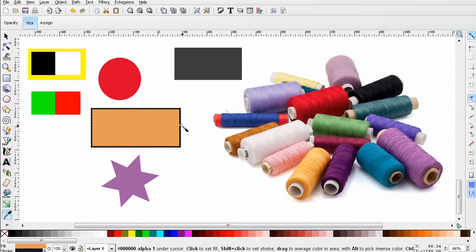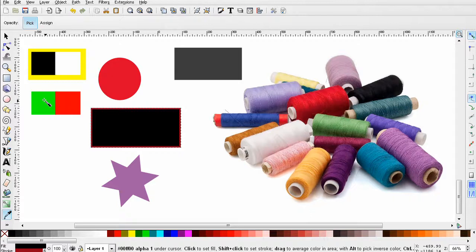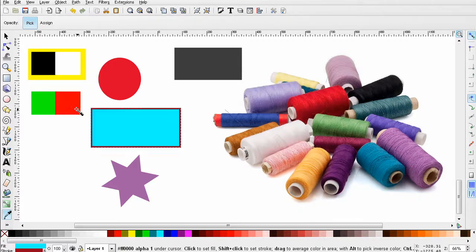Now also, if you have a stroke like I have here, a black stroke to this object, I can hold down the shift key and set the color for the stroke. Another thing you can do is hold down the alt key to get the inverse color. So for example, for black that's white, for white it's black, for green it's magenta, for red it's cyan, and so on.